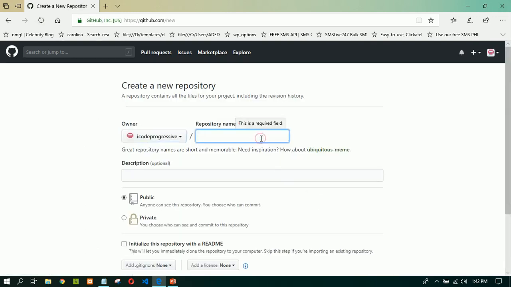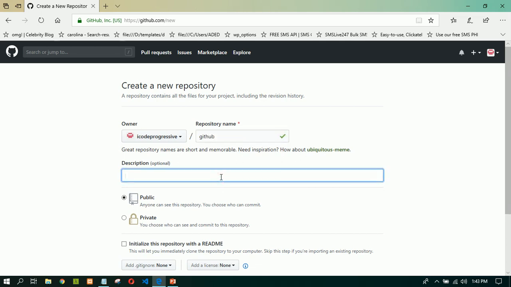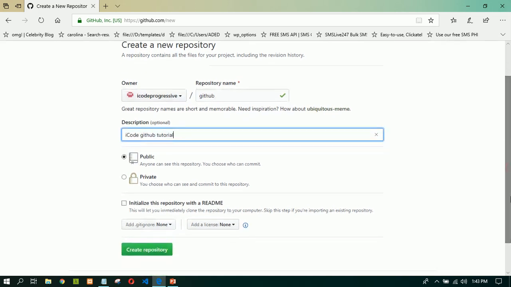All right, so we'll give it a name. Let's call it GitHub. You can give it a description. Let's say I code GitHub tutorial. It's optional. You could either go public or private. If you're going public, it means anybody that has access to your GitHub URL can view what you have there and can also clone that repository. But if you are going private, it's only those that you've given permission to view the private repositories that can view it.